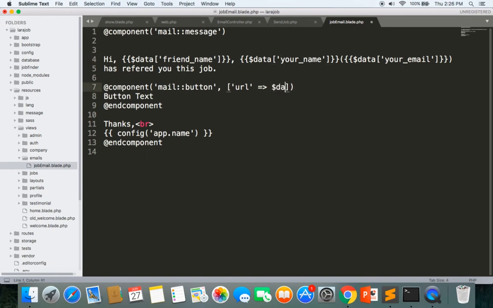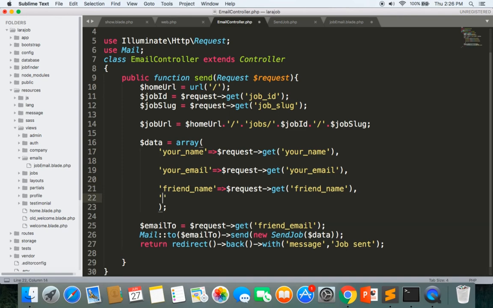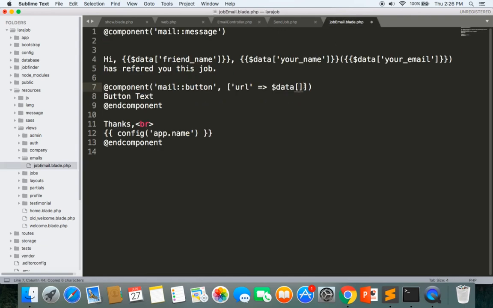So our link is data, and you can go to the email controller, where we haven't sent our full link yet. So here we'll make an index, the job URL. I'll make the job URL, and here I'll use this job URL key. So now everything is good.